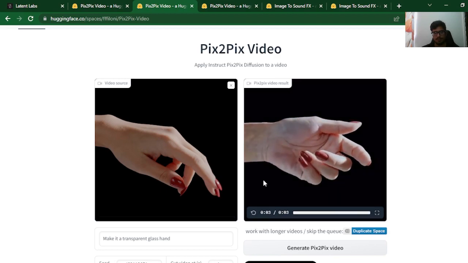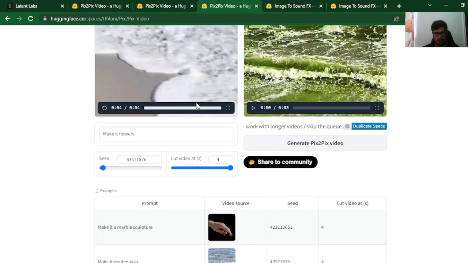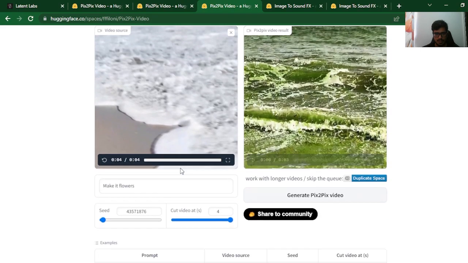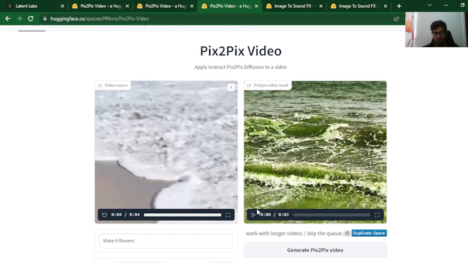Okay, so let's also look at how the other sample did, right? So I said make it flowers in the input, and this is the output.